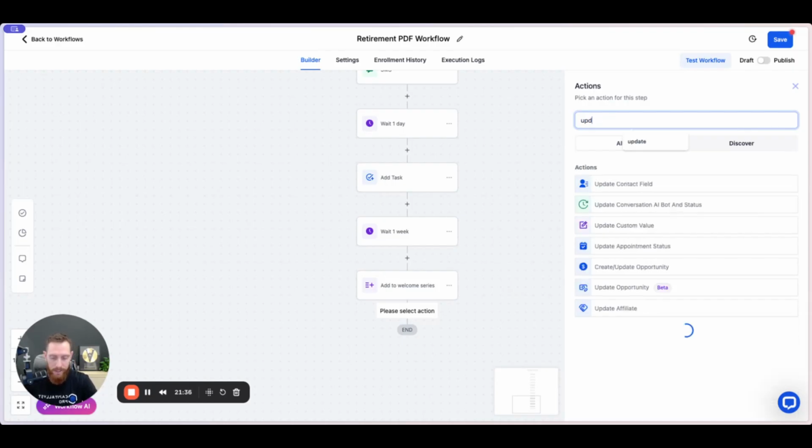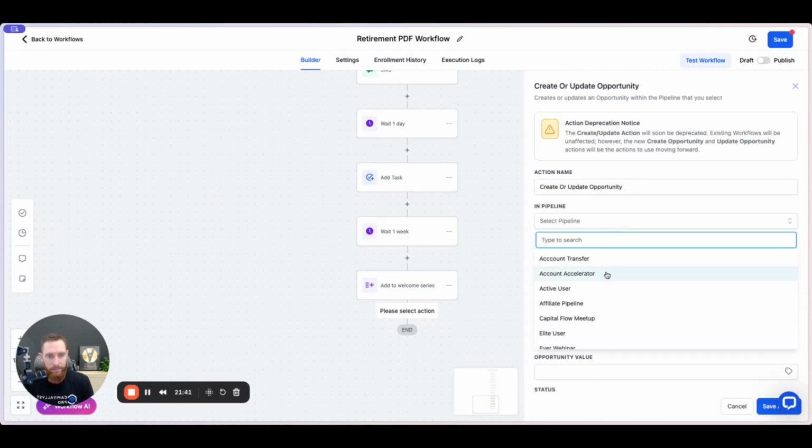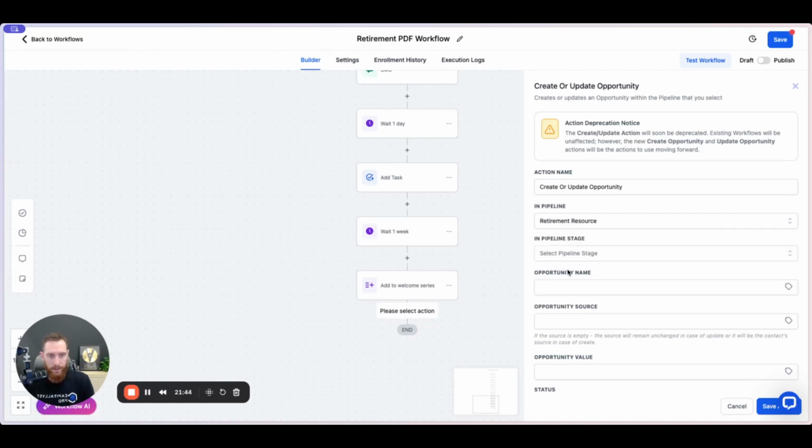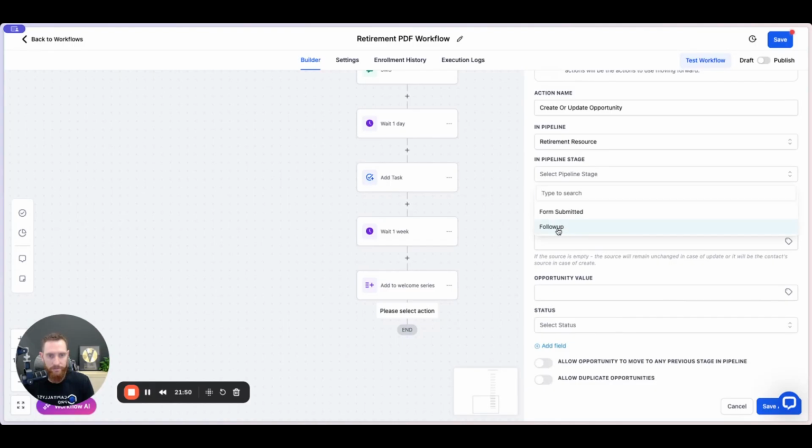So, update opportunity, or create opportunity in pipeline. And we're going to create the stage to follow up stage, because they still haven't booked a call. So if I open up my pipeline, I can see they submitted a form, they didn't schedule a call, and I want to add them to a follow-up stage so I can keep track. Maybe I want to send them a personal text or a templated text or something like that.